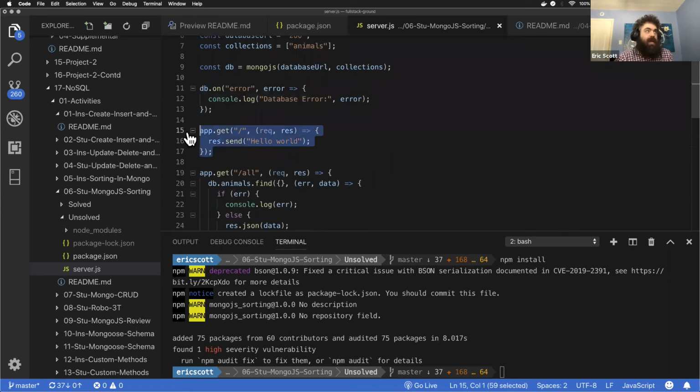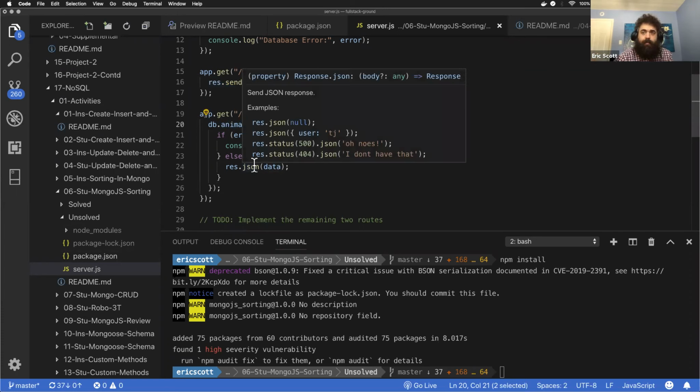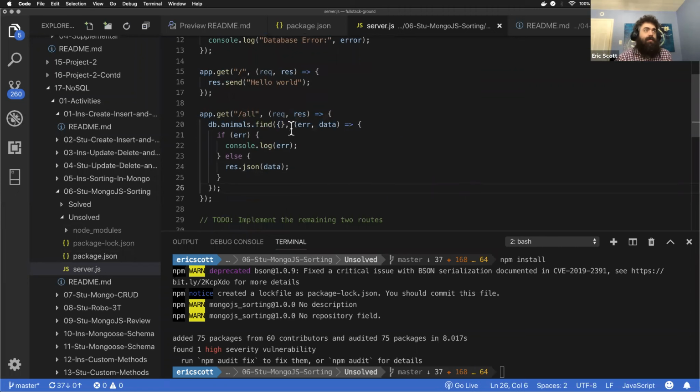And so I say app.get / req, res, res.send hello world, app.get /all, db.animals.find, no criteria. This looks very, very similar to what we were doing earlier. The only difference is that MongoJS is callback based. So you pass in a callback as the last parameter for the last thing that you use.